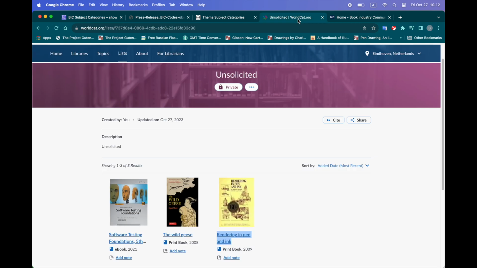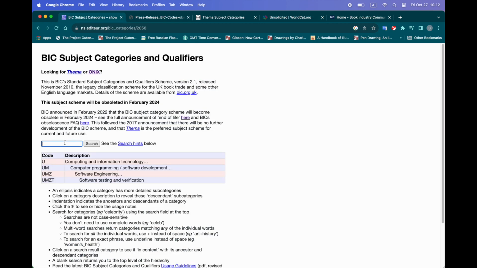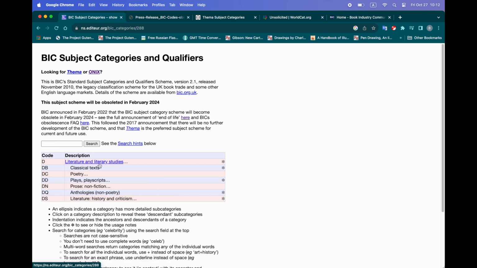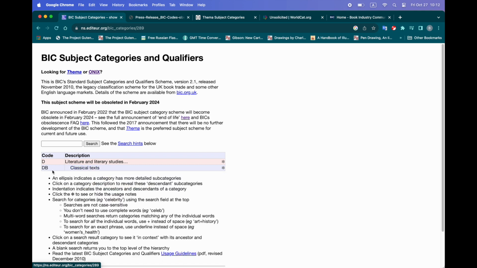Now for the next book by Ogai Mori, I had to dig a little bit deeper. So for Ogai Mori, it's a classical Japanese book, printed a long time ago. So first I looked for literature. And then you'll notice there's only literature and literary studies. It doesn't really specify that it's Japanese or from Japan. So I would probably put in DB, which is classical text, under literature and literary studies. And I would, of course, add the country Japan. 1F PJ.